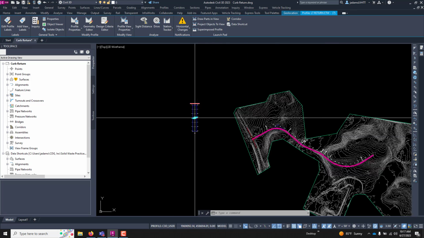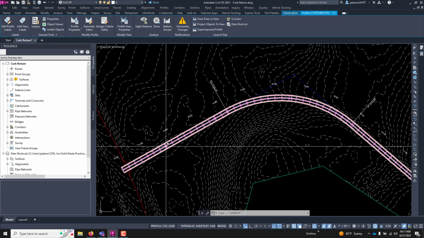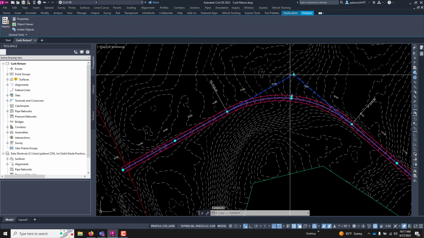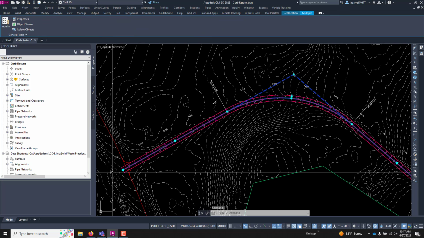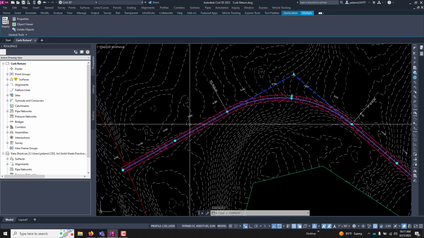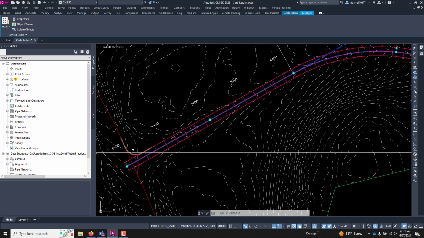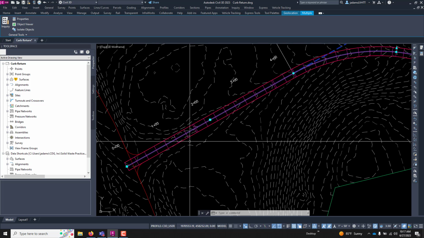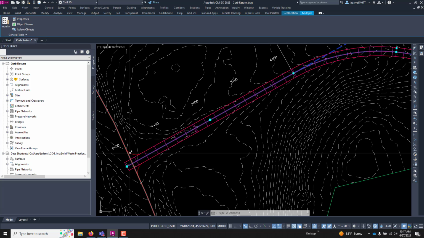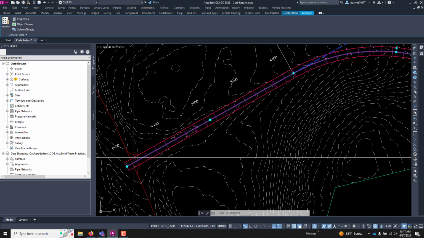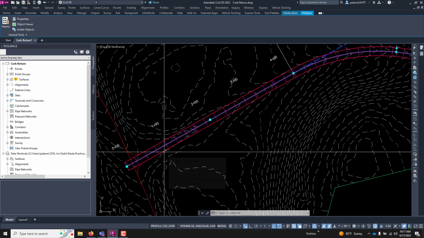Using connected alignments to connect any two other alignments allows you to have that dynamic connection and opens up another world of modeling that you can do to make more accurate roadway models for your design projects. In a future video, we will take these connected alignments and show you how to utilize them for roadway modeling.